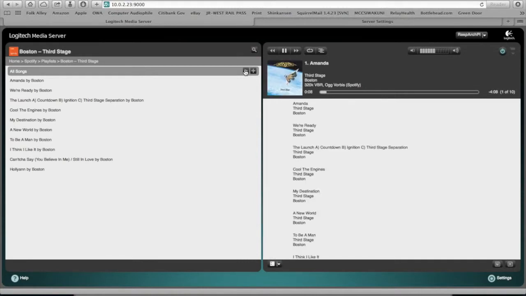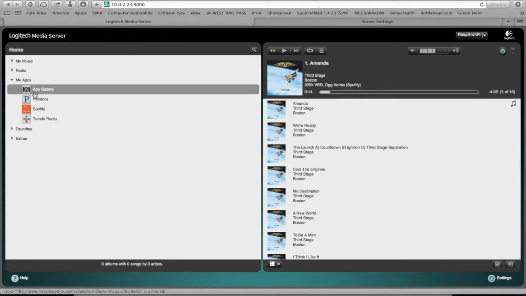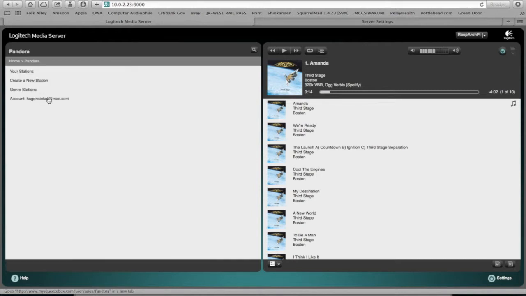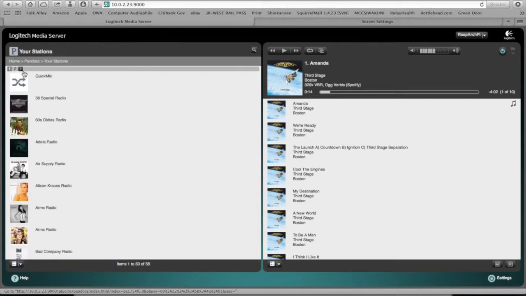Now, as you can see, I'm playing various music here through various applications, and we'll switch from Spotify here in a minute, and we'll go back home, and then we'll select the Pandora application. And Logitech MediaServer's got a variety of plugins that you can use. I like TuneIn Radio, Pandora, and Spotify the best. The interface here is just not quite as slick as the iPad, which we'll see in just a second.